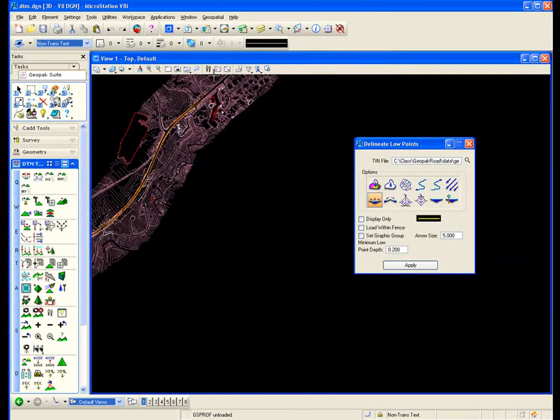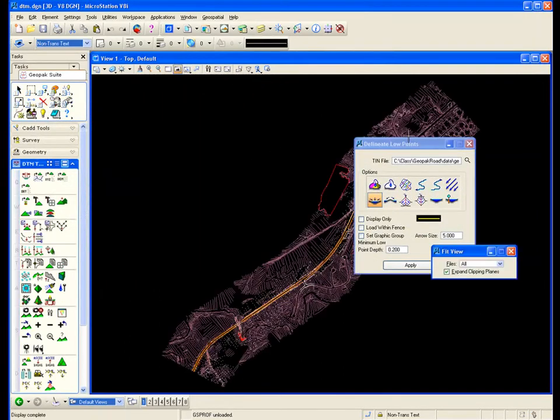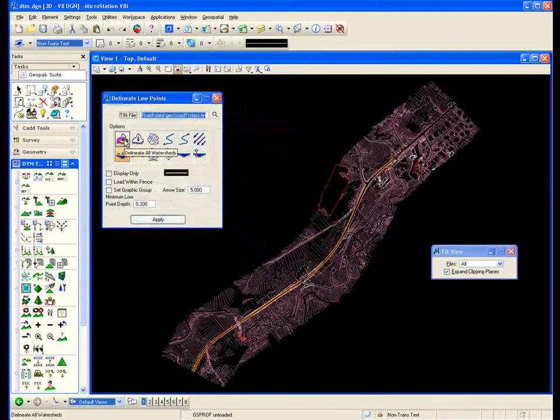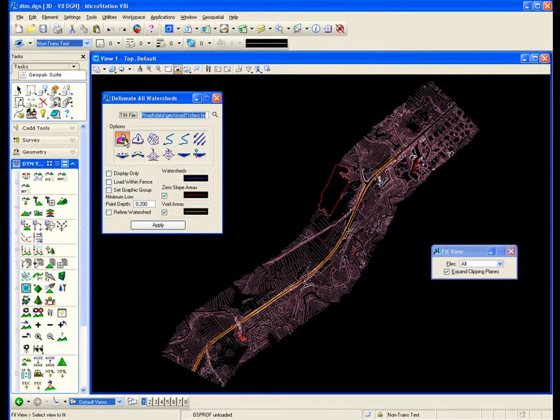the first thing I can do is I'm going to do a fit here. The first thing on the list here is to delineate watersheds. Okay, so if I go to delineate watershed, I can do the watersheds in a particular color. I can do the zero areas and the void areas in a color. I'm going to do this for display only, and I'm going to hit apply.